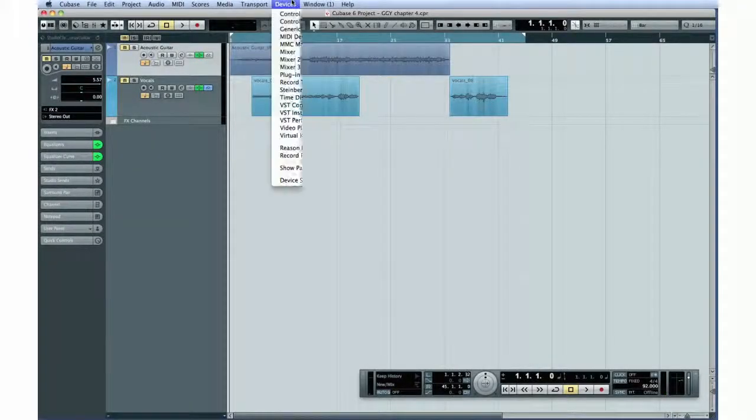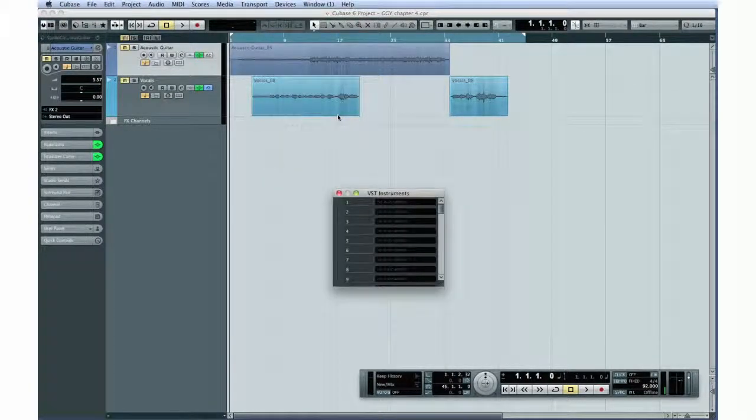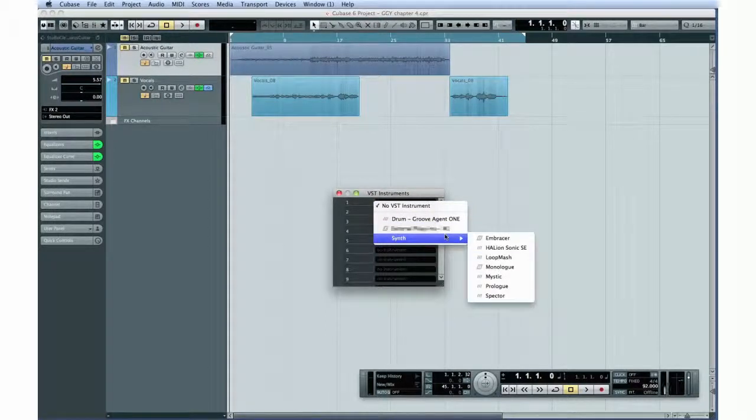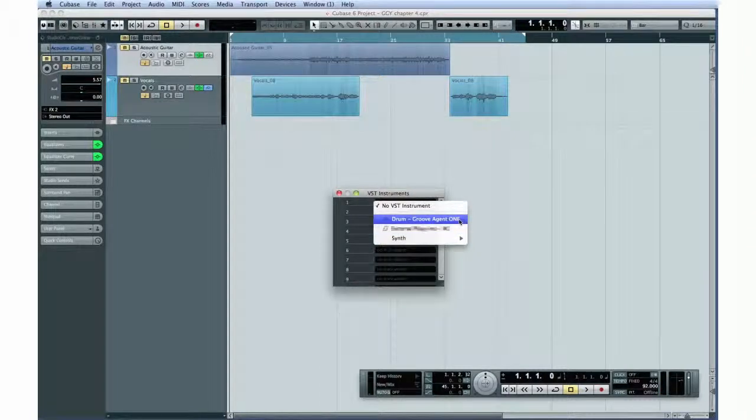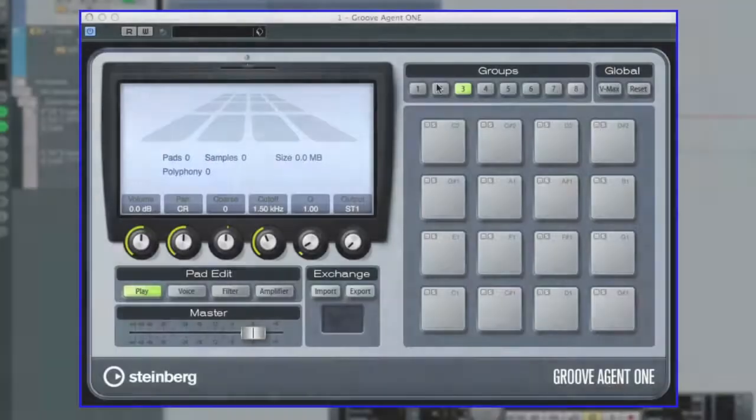Open the Devices menu and select VST Instruments. The window that opens simulates an empty equipment rack. Click in the black window to display all available VST instruments. Let's select our dedicated drum synthesizer, Groove Agent 1, as our first instrument. Cubase will ask us if we want to create an associated MIDI track. Normally, it would be easiest to click Create, but let's click Cancel so we can walk through the process manually to understand it better. The user interface for Groove Agent 1 opens automatically.